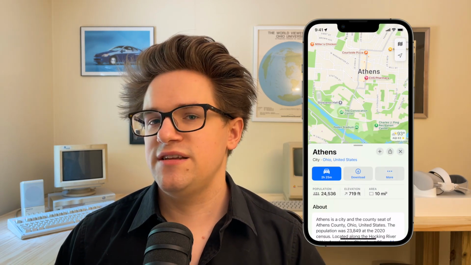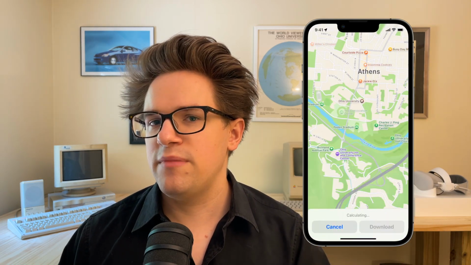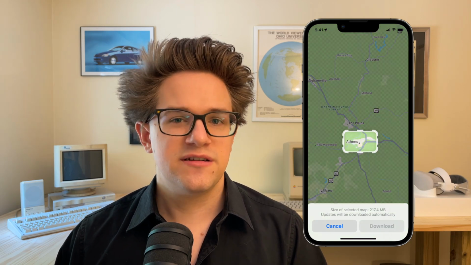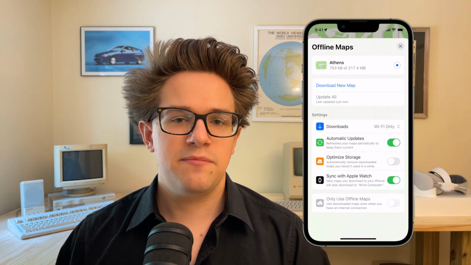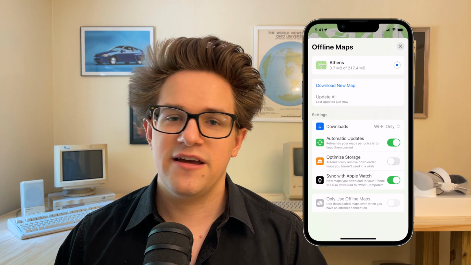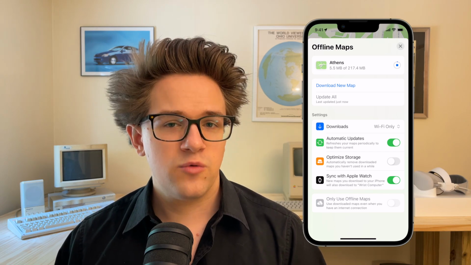Last year, iOS 17 allowed you to download portions of Apple Maps for offline use, and now you can sync those maps to your Apple Watch. So you can get maps offline without internet, without cell service, and without your phone.